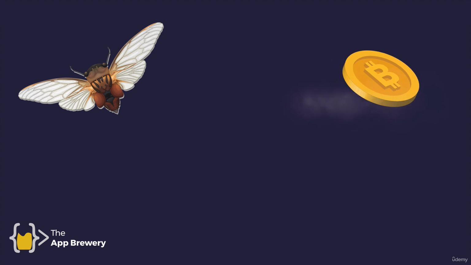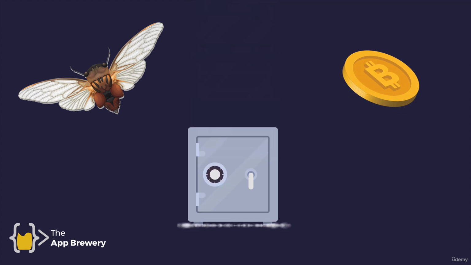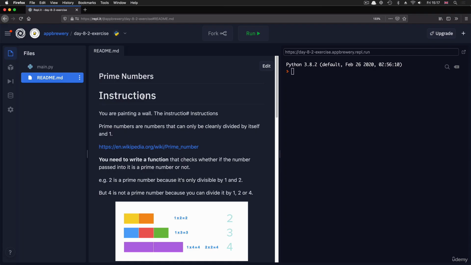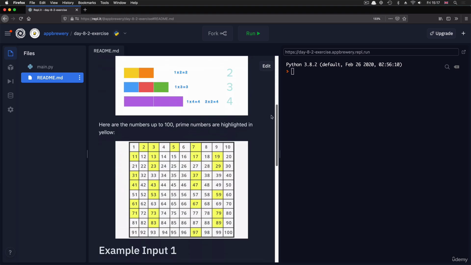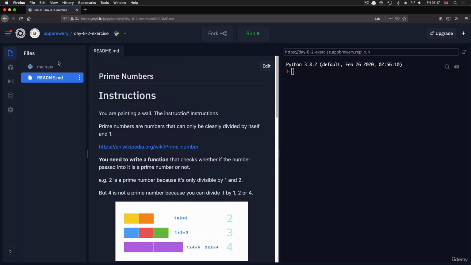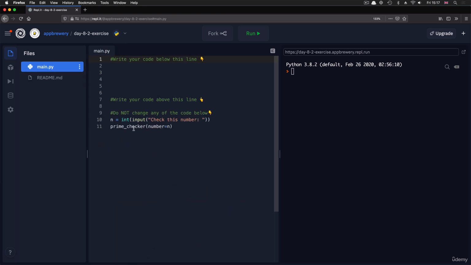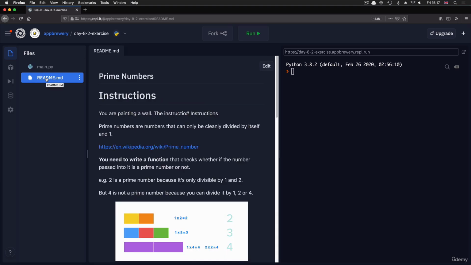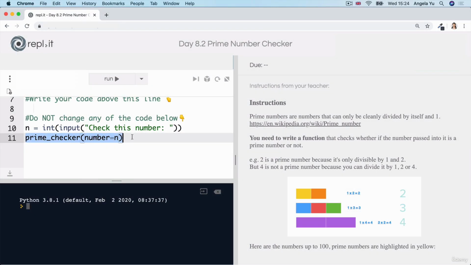And it's this property of prime numbers that makes them really useful to everything from cicadas to Bitcoin and also encryption in the computer world. So if you head over to Day 8.2 prime number checker, you'll see the starting code, including the number that we're going to be sending over and checking. And then, of course, the line 11, where we actually call this function and pass over the number.